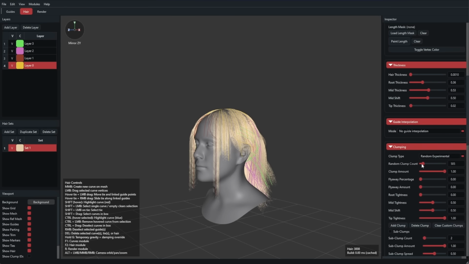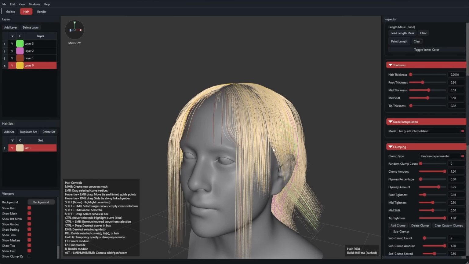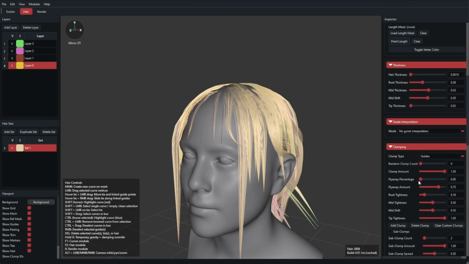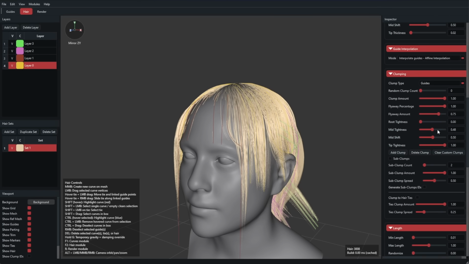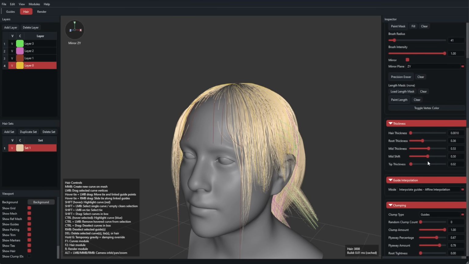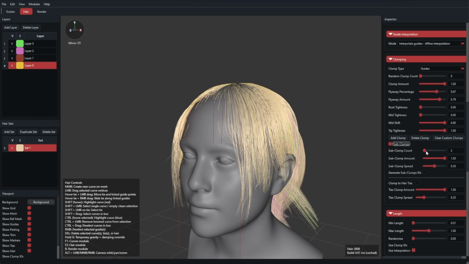We can play with how much of the random clump count that we have. We can also play with the root tightness if this is something we want. The flyaway: depending on how much stuff we want to fly away from the clump, we can play with these and get some very interesting results. And of course, with this, you can actually go in and play with some of the parameters and get things done. You can also throw in a sub clump, and within the sub clump, you can use this to control various parts as well.